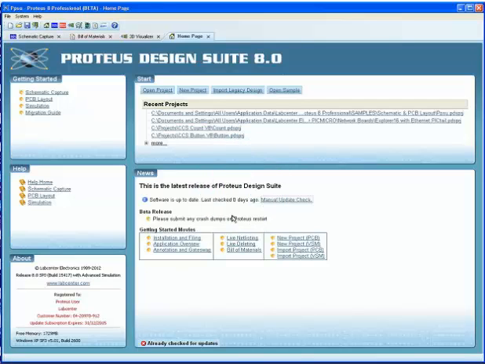Welcome to this Proteus 8 movie. Proteus version 8 includes a new feature called Live Netlisting. Live Netlisting allows all the major tools within Proteus to communicate. This includes the schematic, the PCB layout, the bill of materials, the 3D viewer, the Design Explorer, and other modules. This communication between the modules means that any changes made in one is instantly reflected across the entire design.